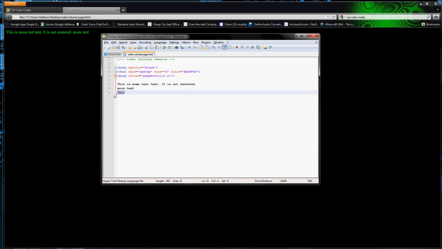So break is abbreviated BR, and if I add in a break and then type in more text, as you can see here, it's on the next line. So that can be helpful when you need to change it, because you don't want all your text on one line. It's not going to look good.